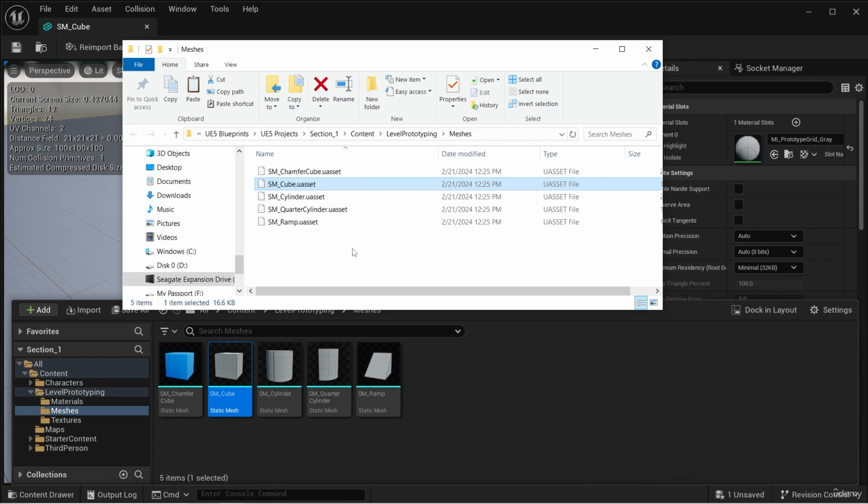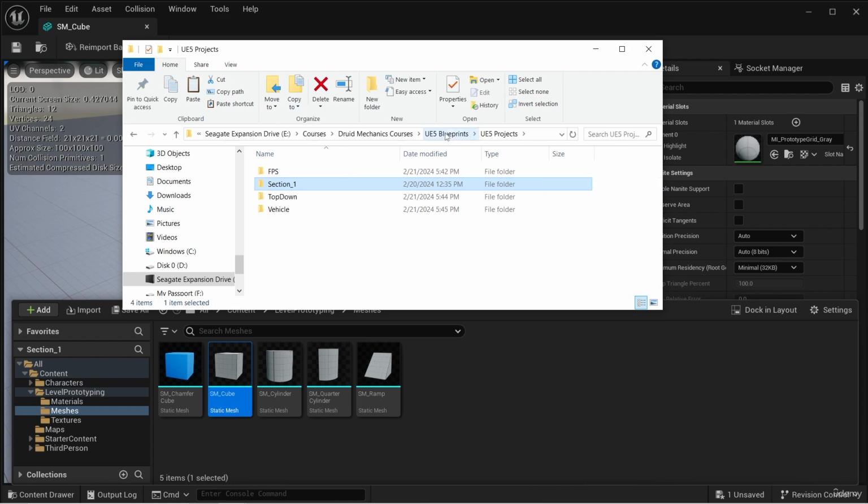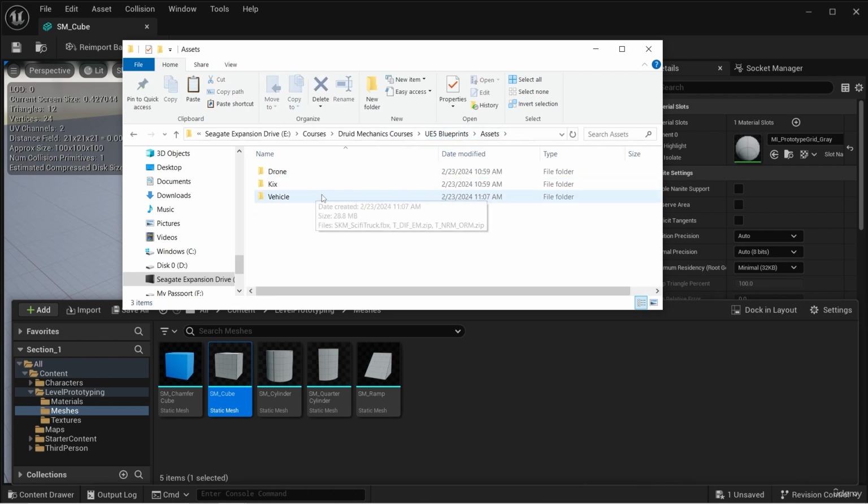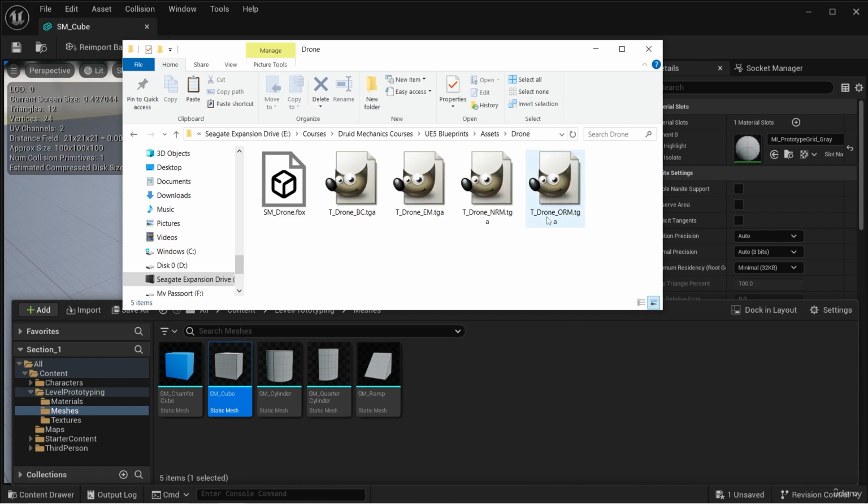Well, when you downloaded the content for this course, you downloaded some assets and placed them on a location on your computer, and you should have a drone folder that has these files in it. One of them is the FBX, and the others are TGA or Targa files. Targas are textures, and we'll talk about those soon. Your icon for your Targa may not be this weird-looking animal head.